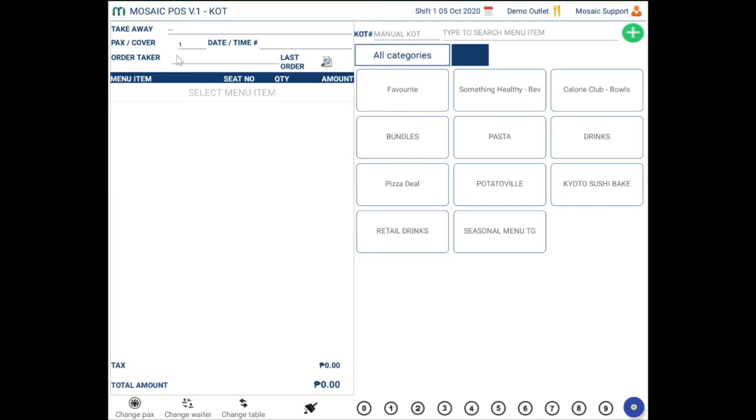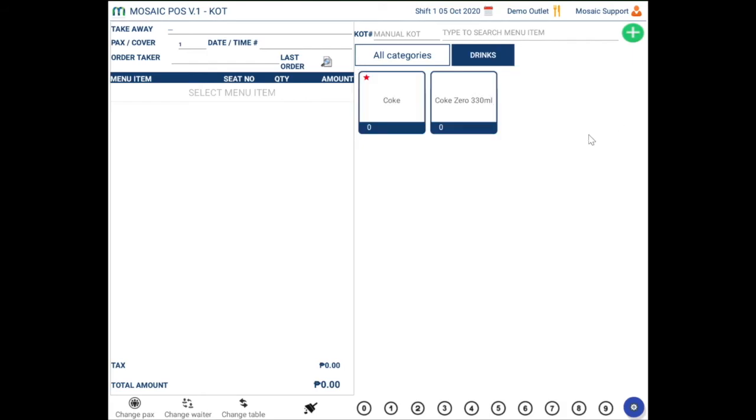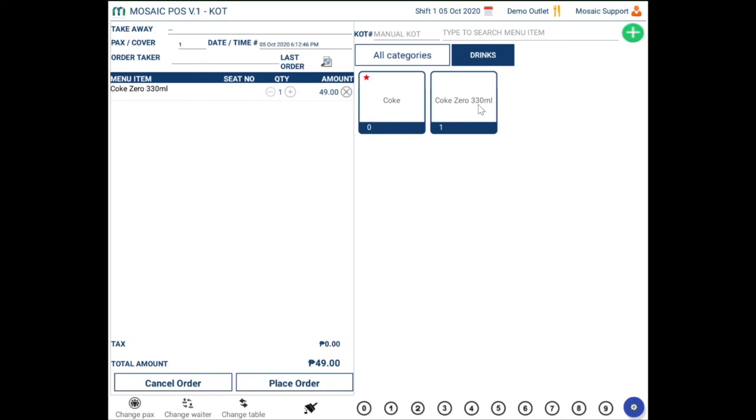Now, there are two ways on how to look or search for an item. First one would be by category. So if I click on a specific category, it'll show me all the items that is linked to it. So select the item that we'd like to place an order for. Okay, upon clicking that, it will automatically show in the place order section with a default quantity of 1.